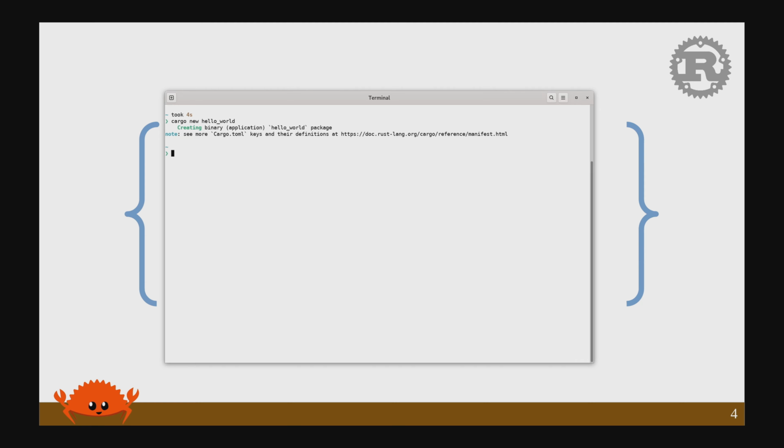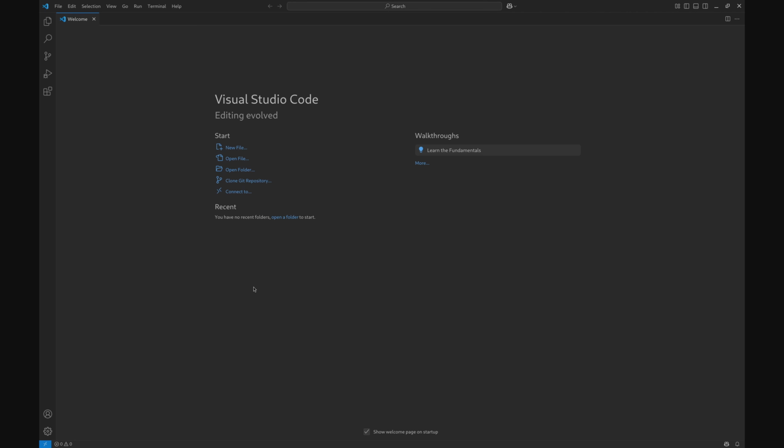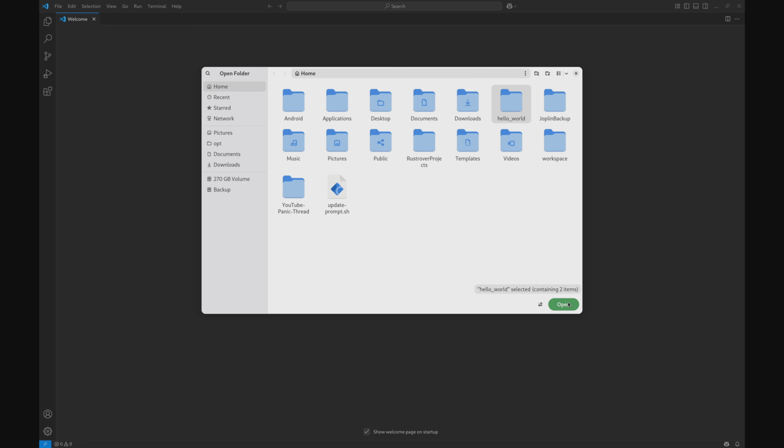So you can use any editor like Zed editor, VSCode, or RustRover. In this video, we'll go with VSCode, but in subsequent videos, we'll use the RustRover IDE. Let me open VSCode. So let's open the project that we just created. One folder, Hello World, and then open.